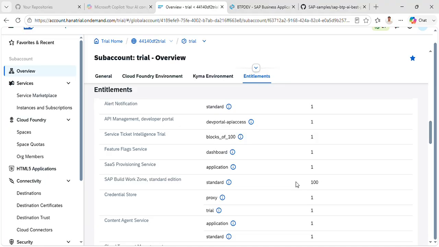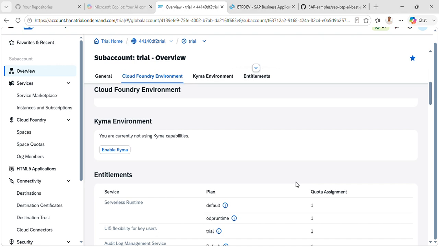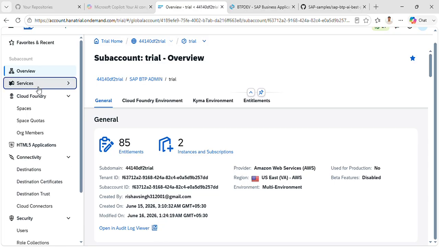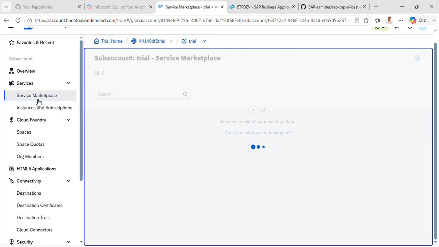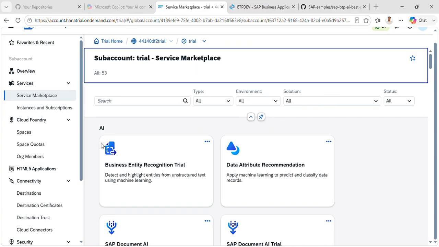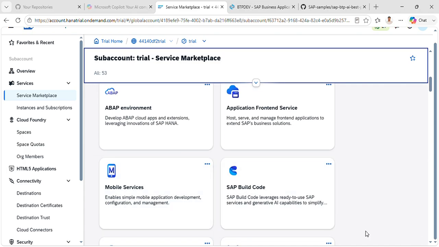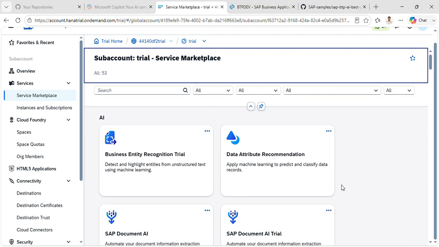So here, if you click on the subaccount, this is the overview of that trial account. Based on that, we have services. There is a service marketplace where we can enroll in services. We have lots of services; you can see here lots of services are there. We can enroll in any one of them, depending on the services you need to use. One of the services is already enrolled by me.